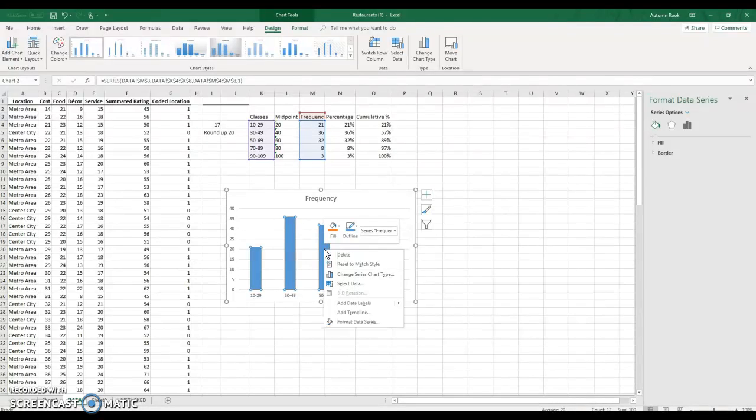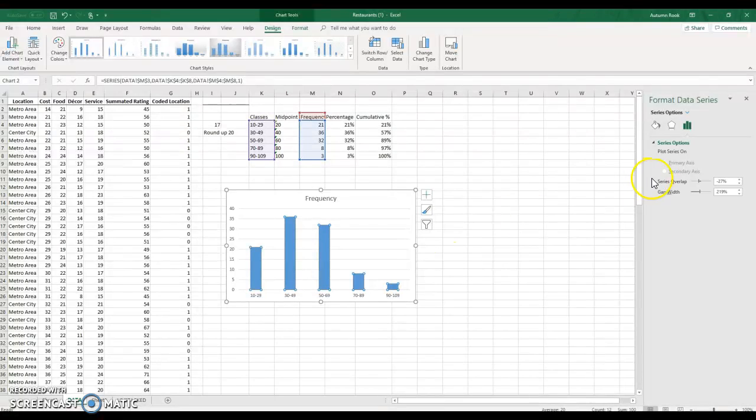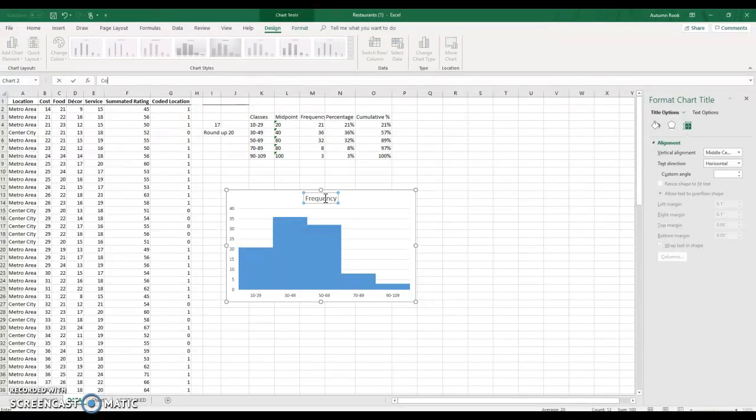Right-click on any bar, go down here to Format Data Series, and then you see over here on the far right, you can take the gap width down to 0 and it gets rid of the spaces between the bars. And again, we'd want to label this, and this is our cost rating, maybe, as to what that represents.